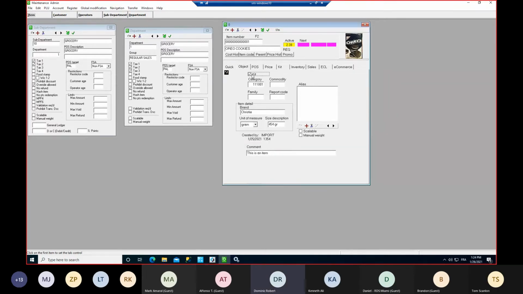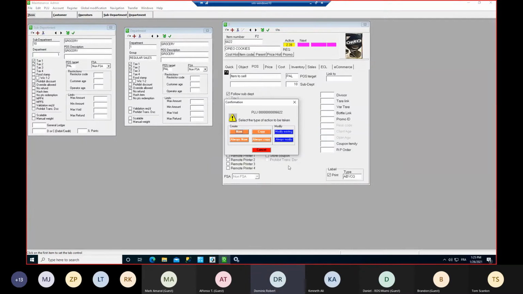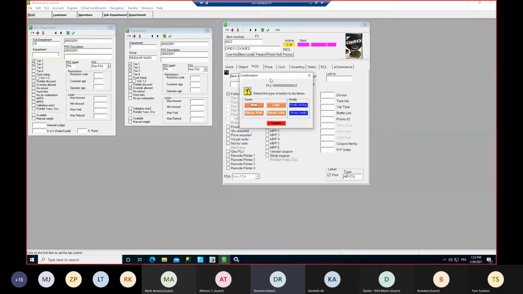Oh, I didn't want to do that, did I? Oops, sorry, it was the next step. So here we have the kit option. I will just not mess with my Oreo cookies, my item 1, since I'll be using it for a different thing.